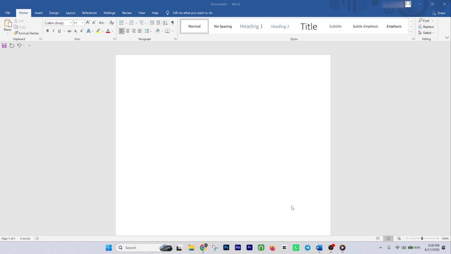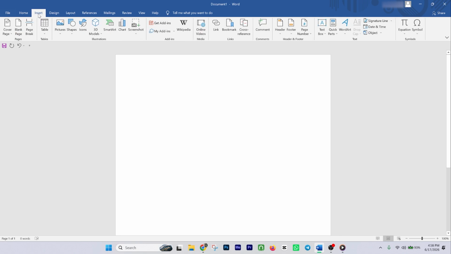To begin, open your Word document and go to the Insert tab on the ribbon at the top of the screen. This tab contains the tools you use to add different kinds of content to your document, including pictures, shapes, charts, and SmartArt graphics. Once you are on the Insert tab, look for the Illustrations group. In that section, click on SmartArt.